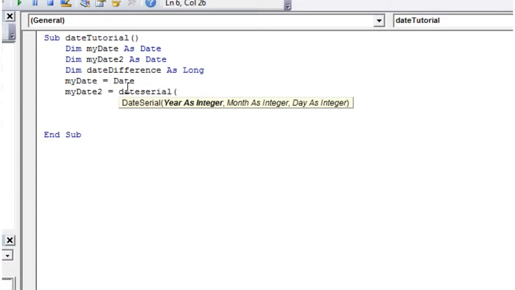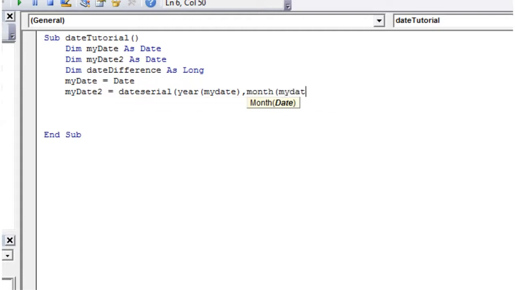and then this lets us put in a year, a month, and a day. So we want to take the year of the current date. What we do for this is use another method called year, and we can put a date in it, so we put my date. And then that's going to give us the year of the current date. We can then take the month of my date, so let's put month, my date. And then we want 1 month down the line, so I'm just going to put +1.